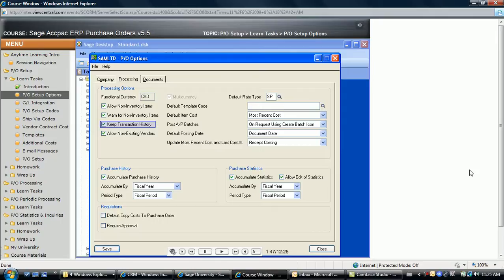The Keep Transaction History option maintains transaction details of documents that have been processed in purchase orders. Although saving transaction history utilizes disk space, this option is normally selected to keep transaction details for reviewing or auditing purposes within a particular time frame. This causes all posted purchase documents to print on the transaction list report, rather than just the current documents.